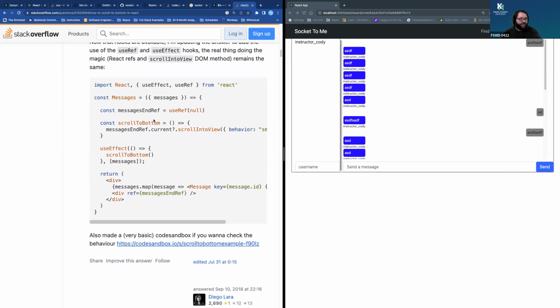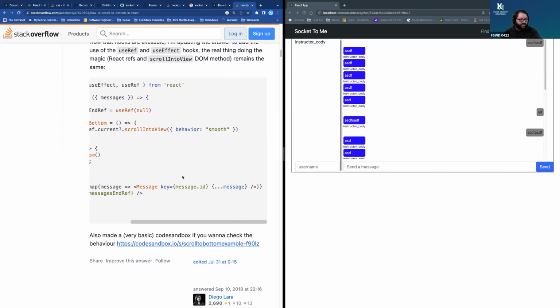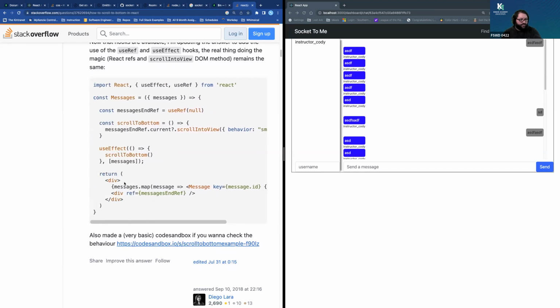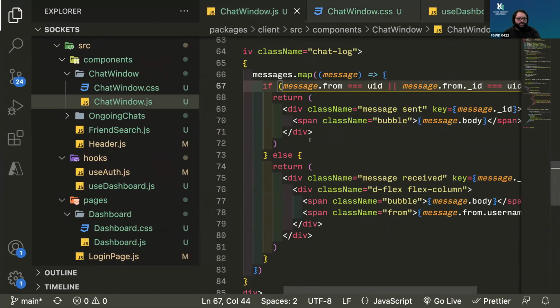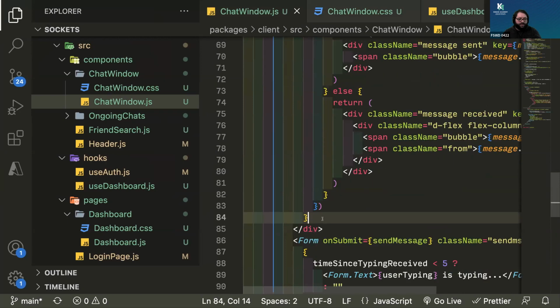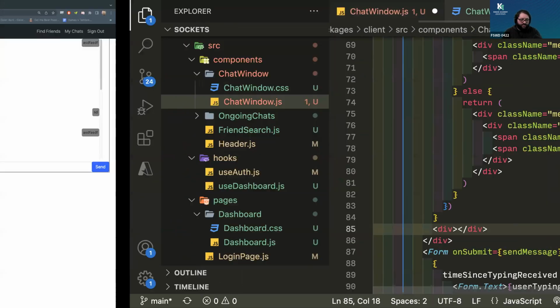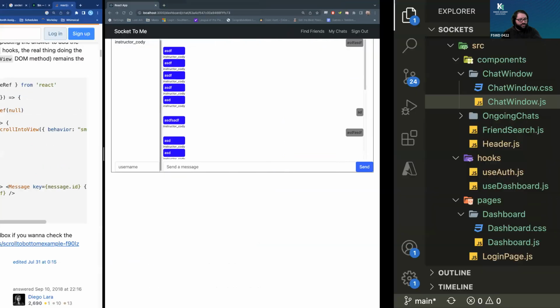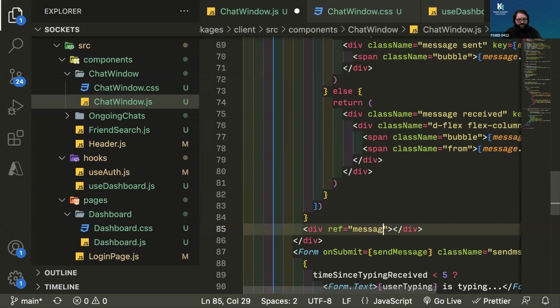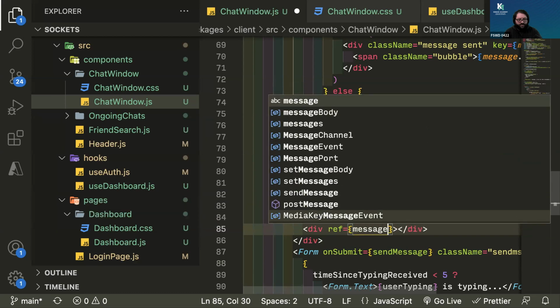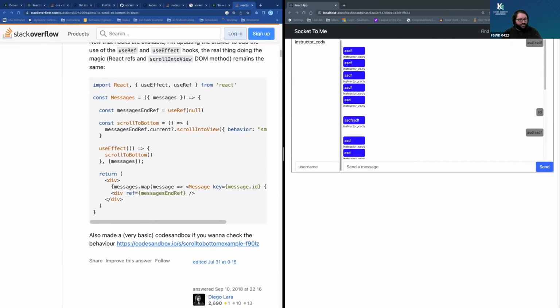Okay. All right. So I need to use some useRef stuff. So I have a div. It's going to be a dummy div at the bottom of this whole thing. Div ref equals message end, and then const messageEnd equals useRef null.